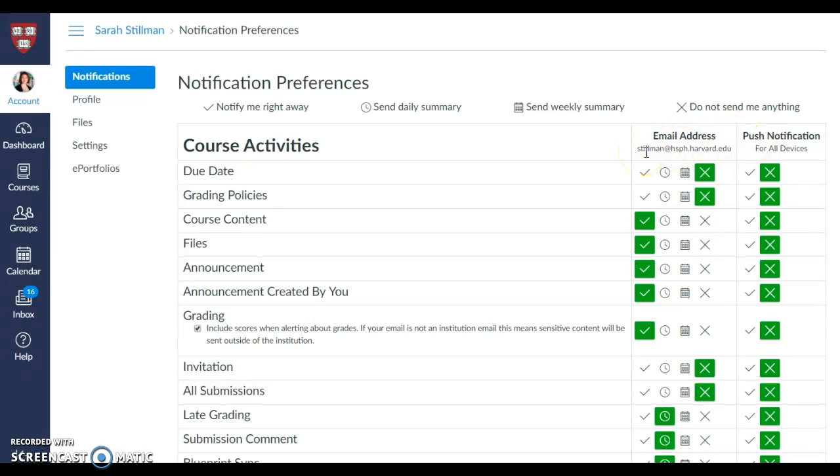Push notifications or email notifications can be sent to you at a variety of different frequencies. This includes immediately, daily, weekly, or not sent at all. And so each notification can be adjusted to your own specific preference. When selecting your notification preference, it's important to keep in mind that all of the preferences apply to all the courses that you're taking in a specific semester and cannot be adjusted per course.